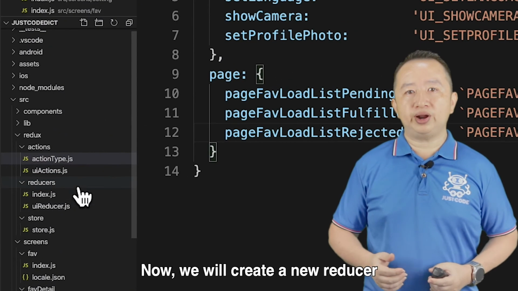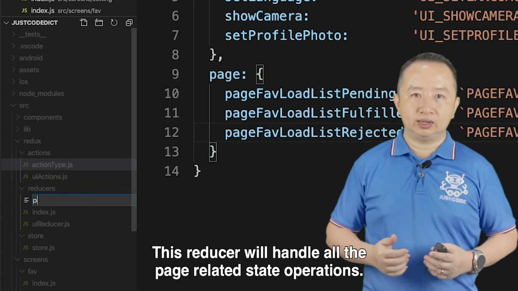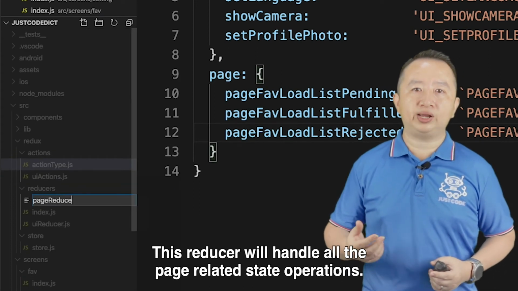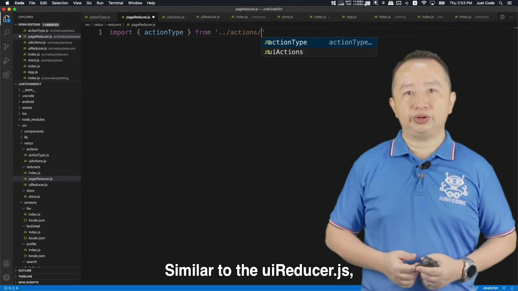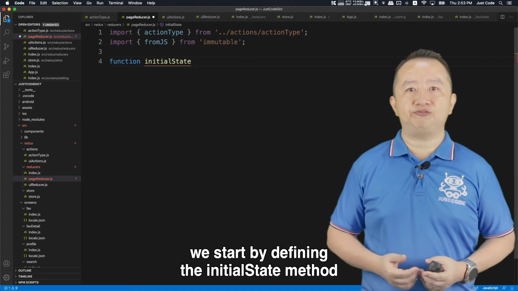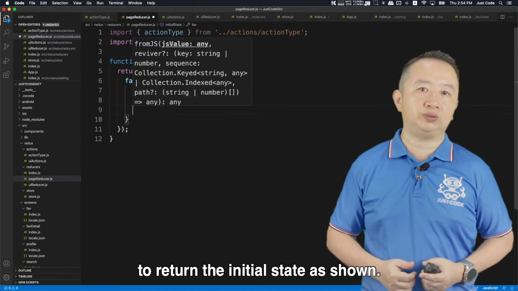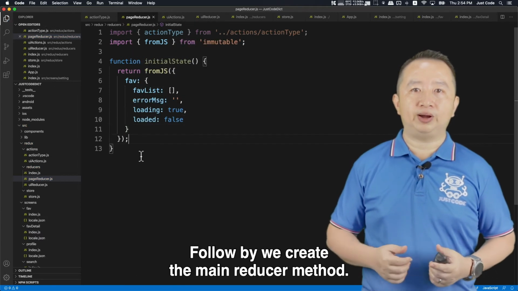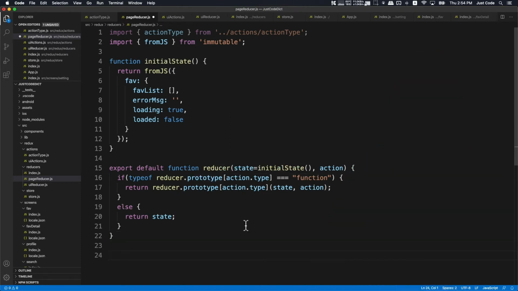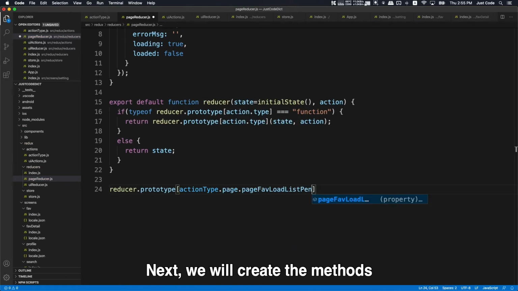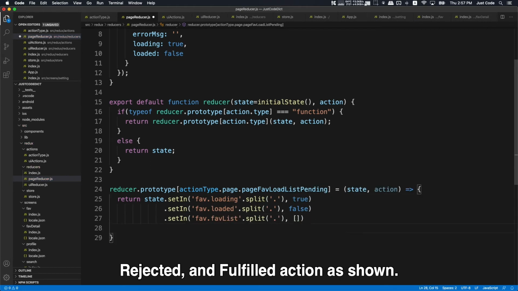Now, we will create a new reducer called pageReducer.js. This reducer will handle all the page-related state operations. Similar to the UIReducer.js, we start by defining the initial state method to return the initial state as shown. Followed by, we create the main reducer method. Next, we will create methods to handle the pending, rejected, and fulfilled actions as shown.